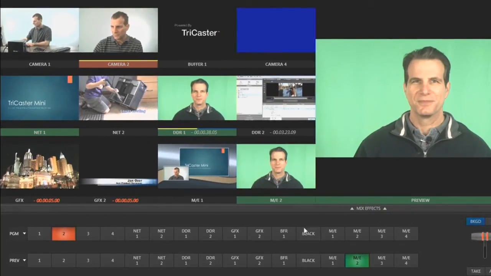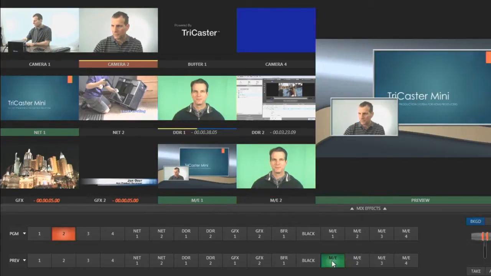There are four mix effect buses you can use for video mixing and chroma key. I'm using two. Here, I've combined video from camera two with the PowerPoint slide coming in from my notebook for a nice two shot.